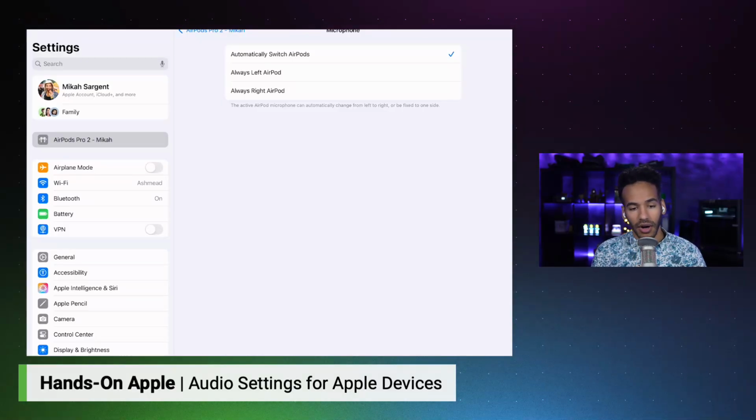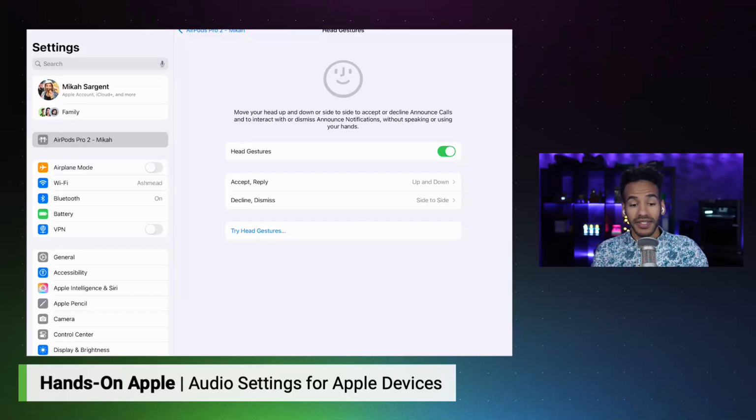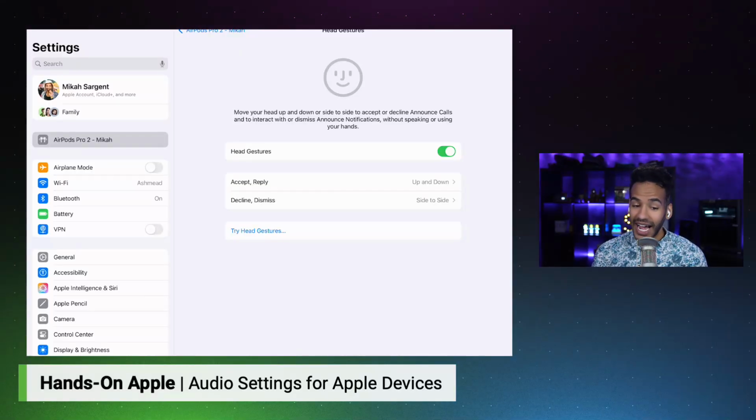So always left or always right. Next, head gestures. This is the option to do certain actions on your device based on what you do with your head. If you nod or you shake, that will make the difference to what action is taken.